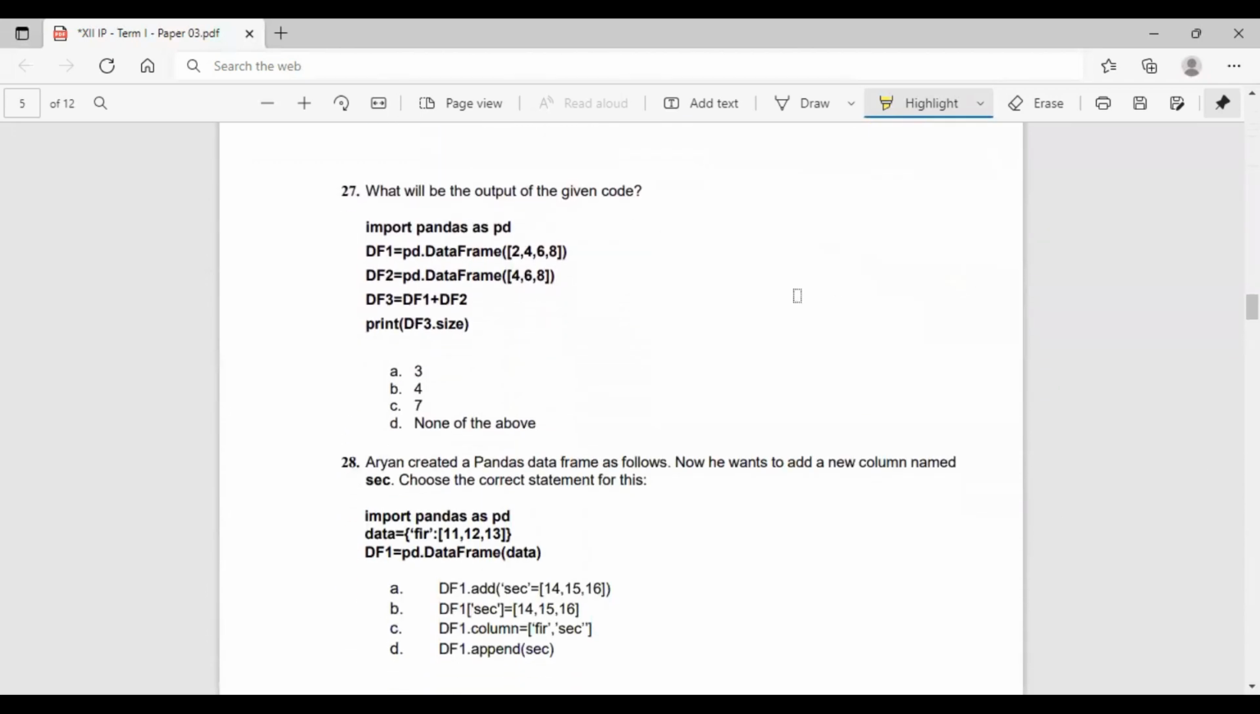What will be the output of the given code? Import pandas as pd. 2 data frames are created, and a third one is created by adding these 2 data frames. So what will be the value? What is the index? 0, 1, 2, 3. 0, 1, 2.